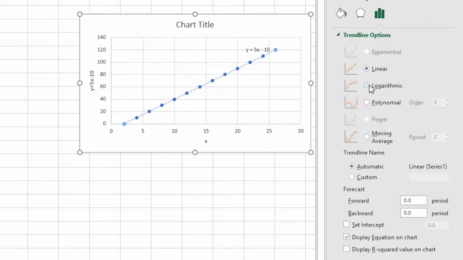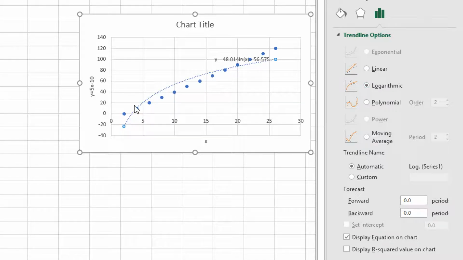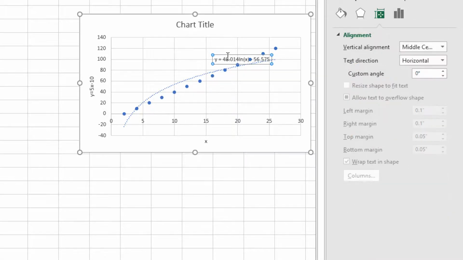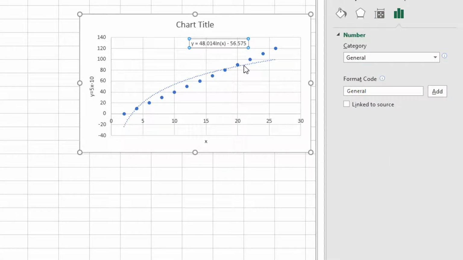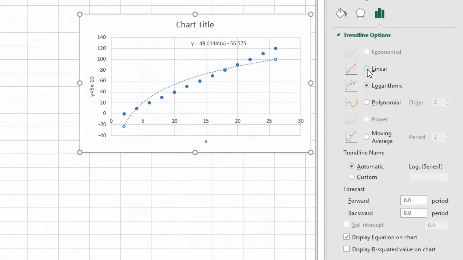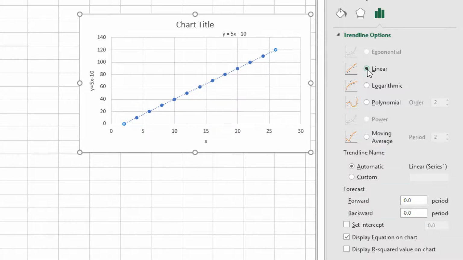There are various options, such as a logarithmic curve. If we want to join the points with a logarithmic curve, it generates a logarithmic trend line, which has the equation 42.01 ln x minus 56.75. However, since our trend line is a linear equation, we select a linear trend line.